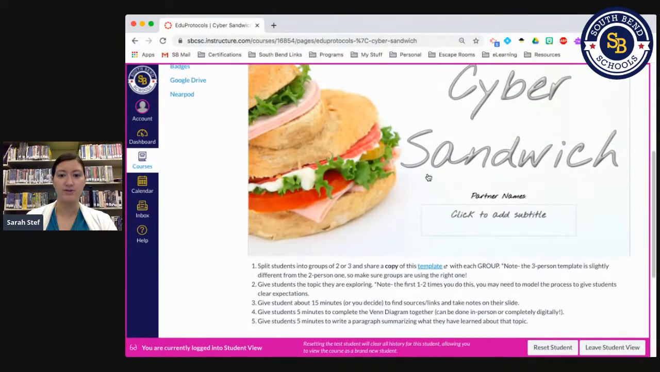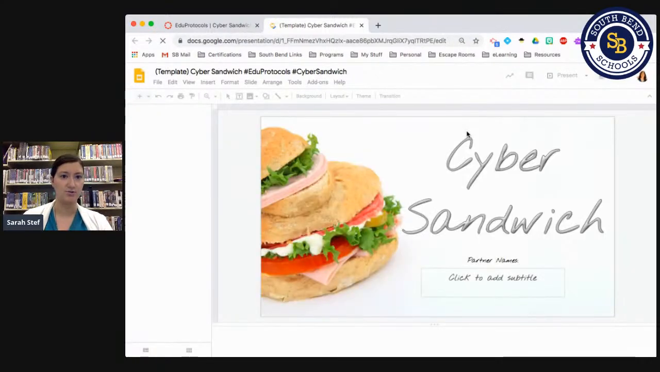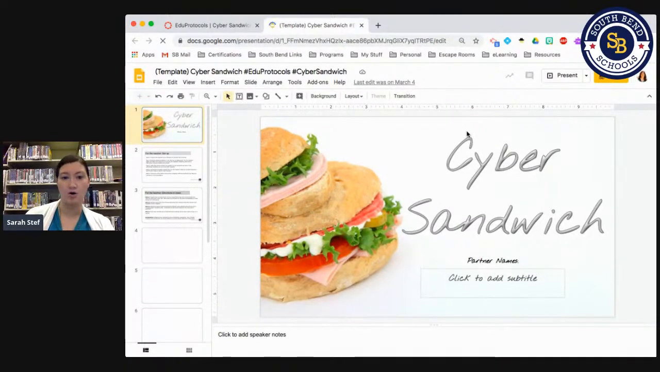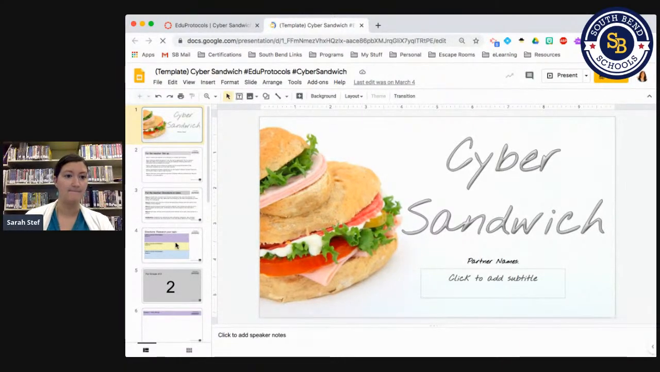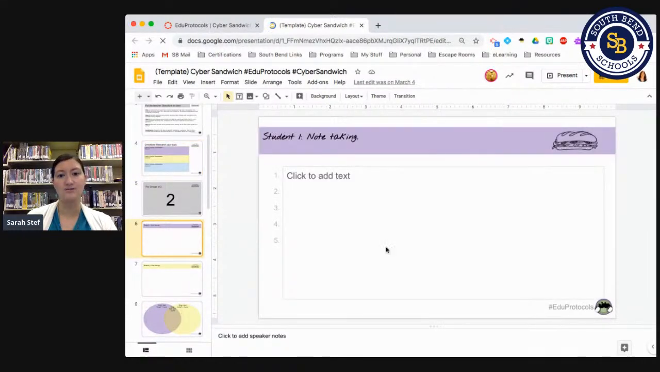For Cyber Sandwich, let me open this template in a new tab. Basically, it's a way to get students to do group work or partner work, even if they're not in the same location or even working at the same time. For a Cyber Sandwich, you would give students a topic, or maybe they read an article or do some sort of research. You can give them some topics to research, or even some links or sources just to direct what they're looking at. Then each student on their own has their own slide in this Google Slide where they take some notes on whatever they're exploring. So student 1 takes the notes here, student 2 takes notes here.